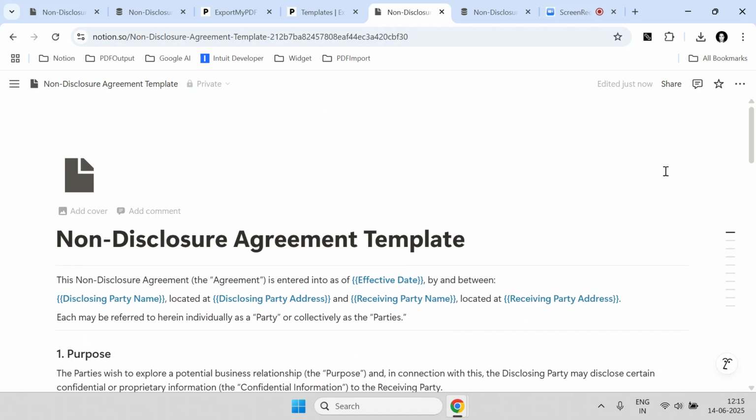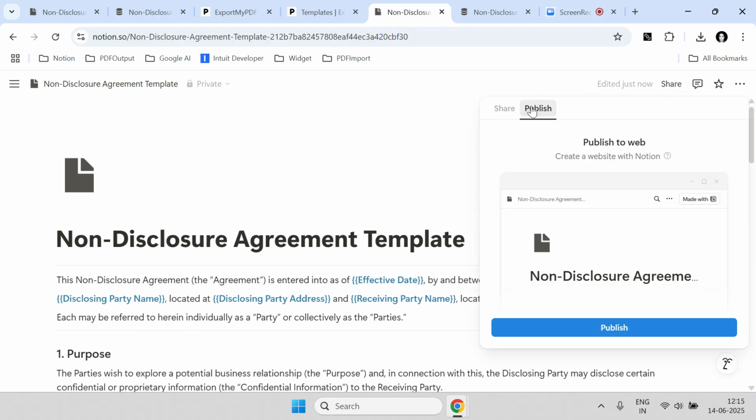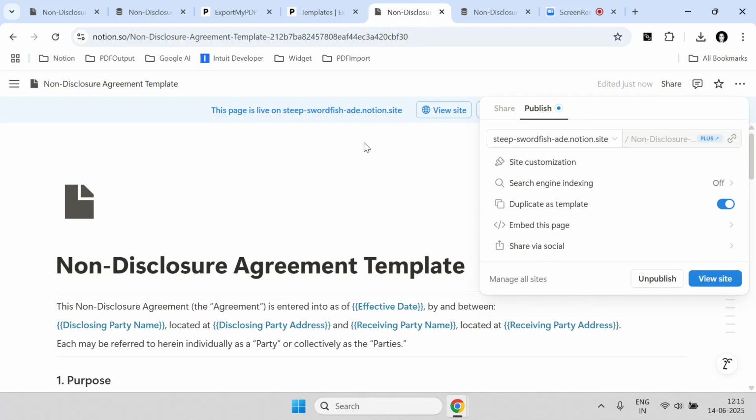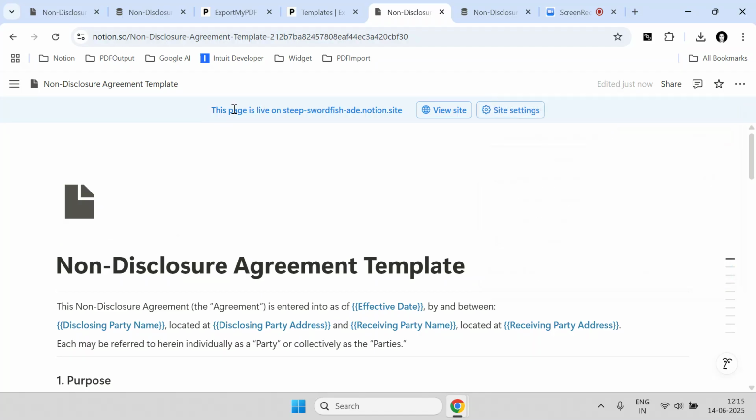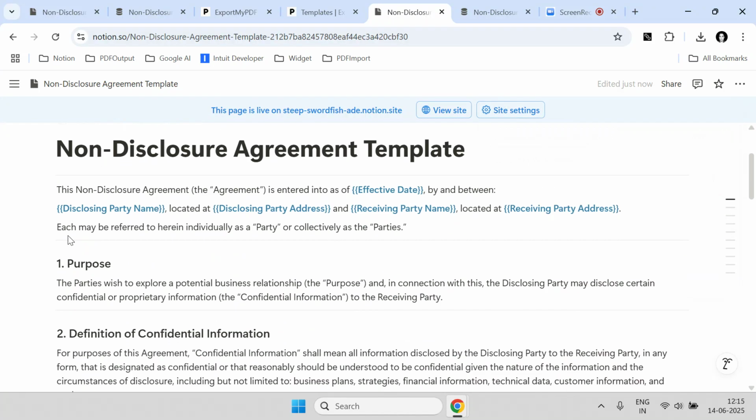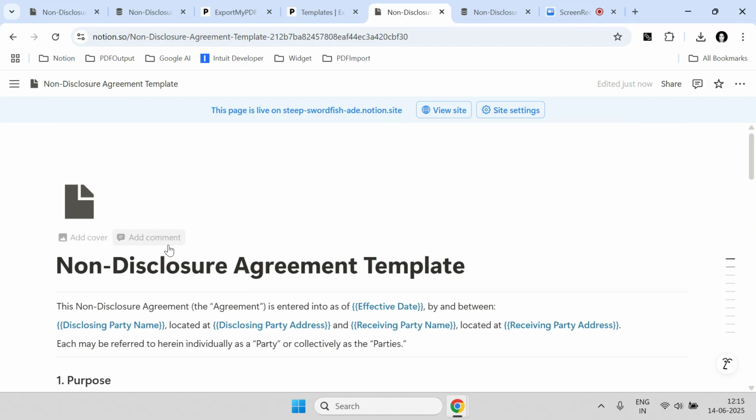For this, I'm going to click on share, I'll click on publish, and again I'll click on publish. This will make the page live. As you can see with the message, the page is live, and this is a must before you generate a PDF file out of it. The page must be made live and it must be shared as we just did.